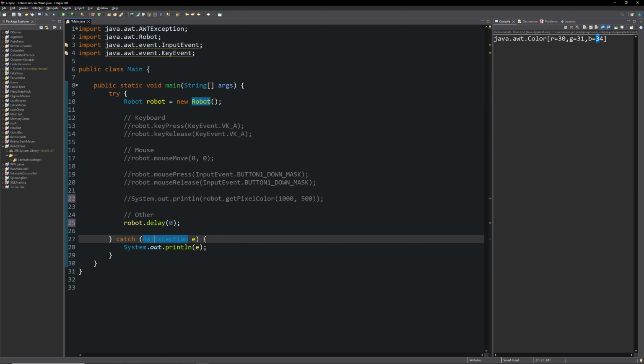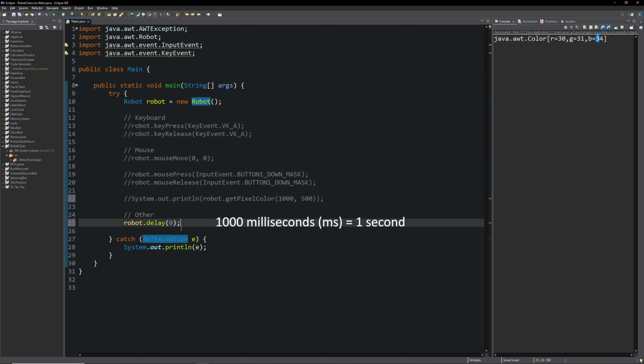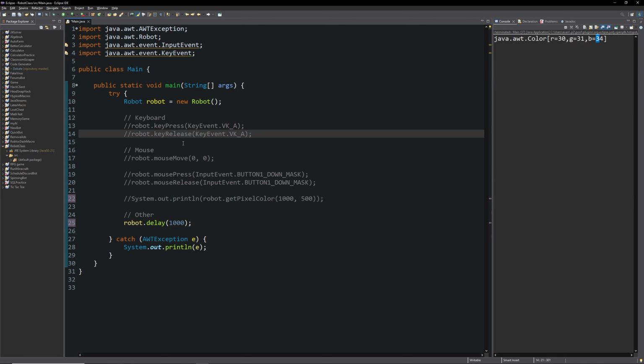And finally, we have the delay method from the robot class. Similar to Thread.sleep, if you're familiar with that, it basically pauses the thread for X amount of milliseconds. We can change this to 1000. So if you ever need a delay between your key presses or key releases, this is the method for you.